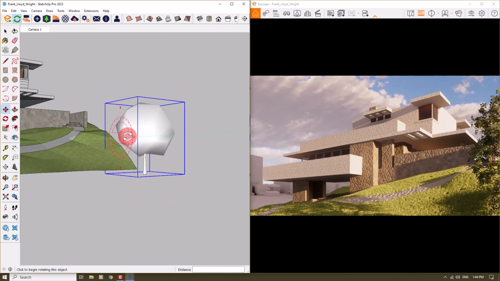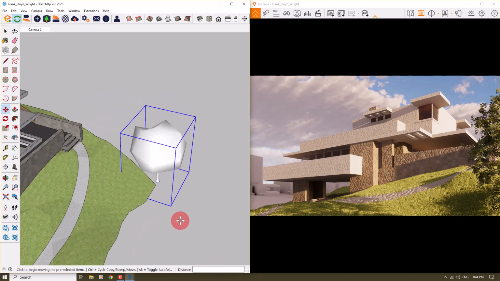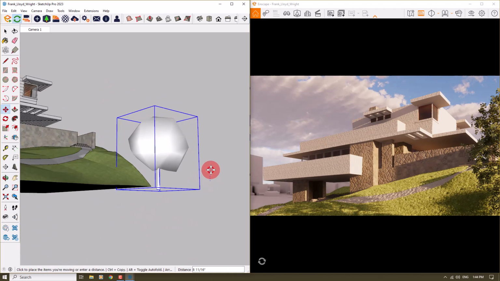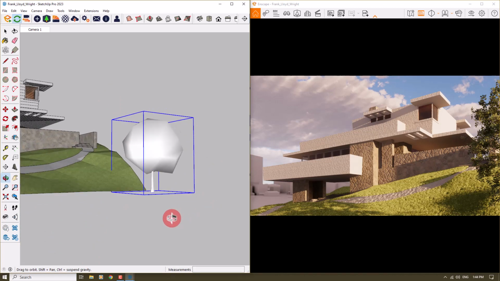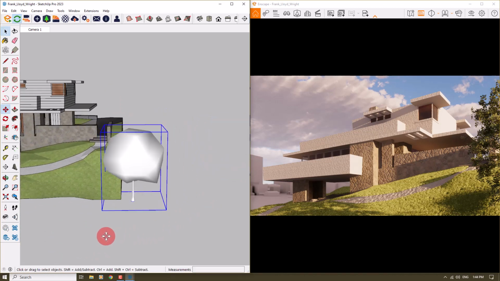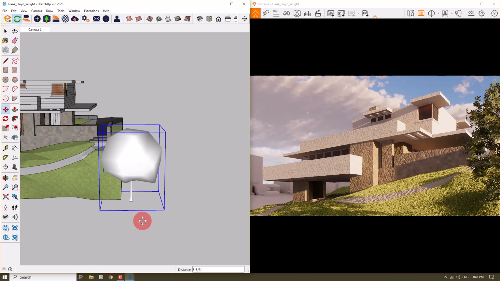When you change it in the SketchUp environment, it will change with you at the same time, and real-time rendering is one of the best developments in architectural rendering. So if you want some real-time rendering, my suggestion is Enscape.